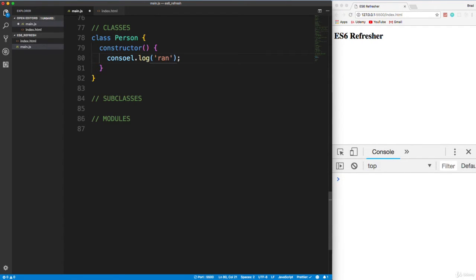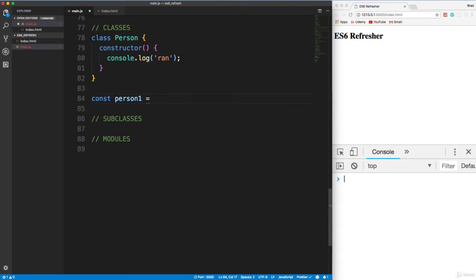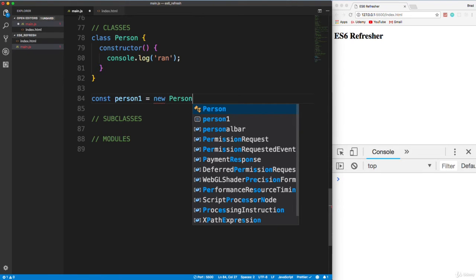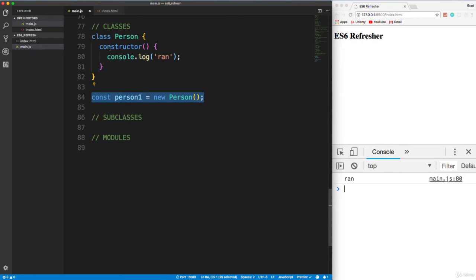So I'm just going to say console log ran. And then, well, if I can spell console right. So down here, what I'm going to do is instantiate a new object using this class. So I'll say person1 equals, and we'll say new person. Whoops, new space person. And let's save, and we get ran. Now, in React, we're not going to really be doing this. We're just creating the class. We don't actually instantiate it. That's done behind the scenes, but I'm just showing you how this works in basic JavaScript.